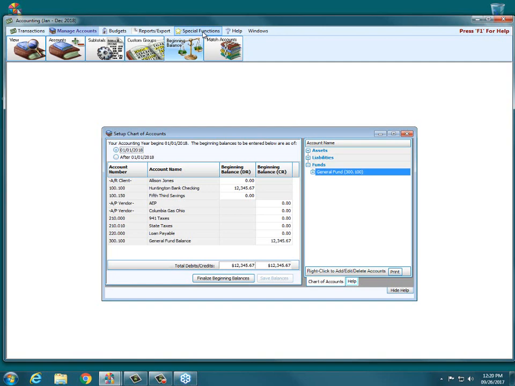But the balances will just continue to sit here as open and unfinalized until you're ready to click Finalize Beginning Balances, which you would want to do sometime in 2018. The system will require it at some point too.